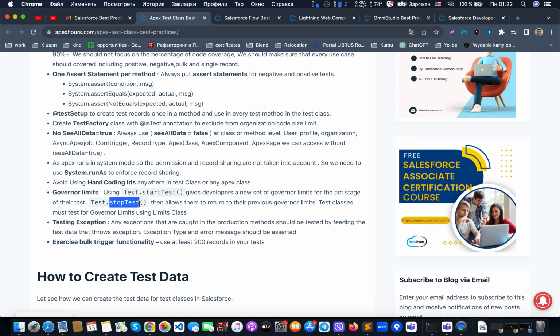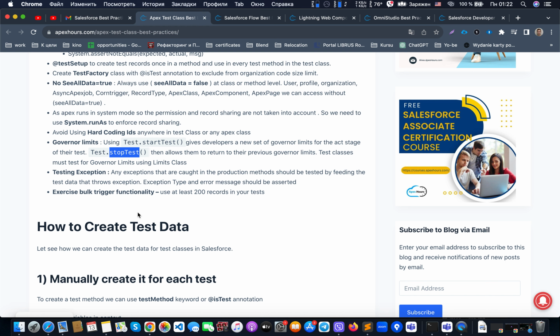So that's Test.stopTest, not just giving you a new set of governor limits, but also making sure that you understand that your asynchronous job will be completed at, or after, that specific line of code.